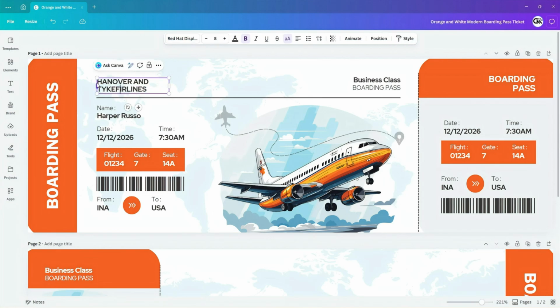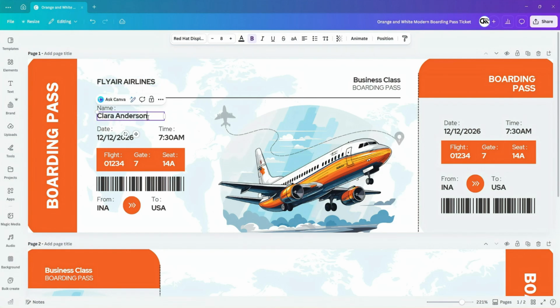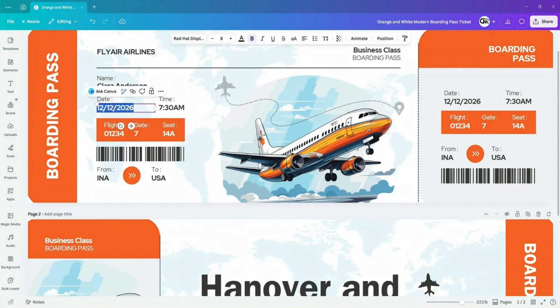Now that I'm in the editor, I'll start personalizing the details. I'll click on the airline name at the top and update it to Fly Air Airlines. Next, I'll select the passenger's name and change it to Clara Anderson. It's very easy to swap out any of these text fields to fit my needs.